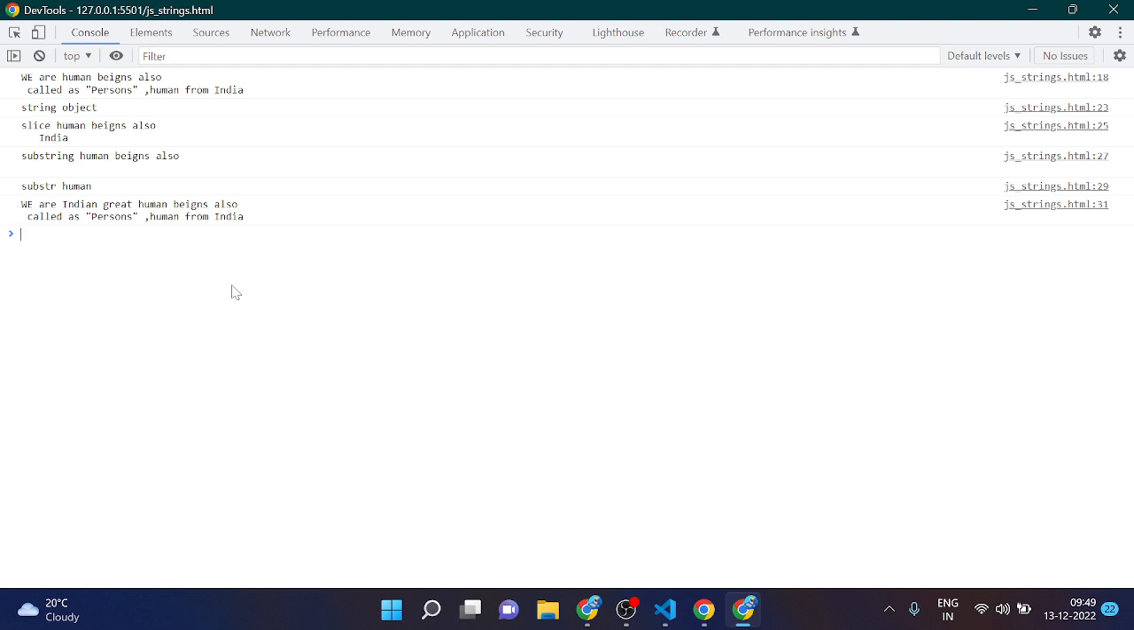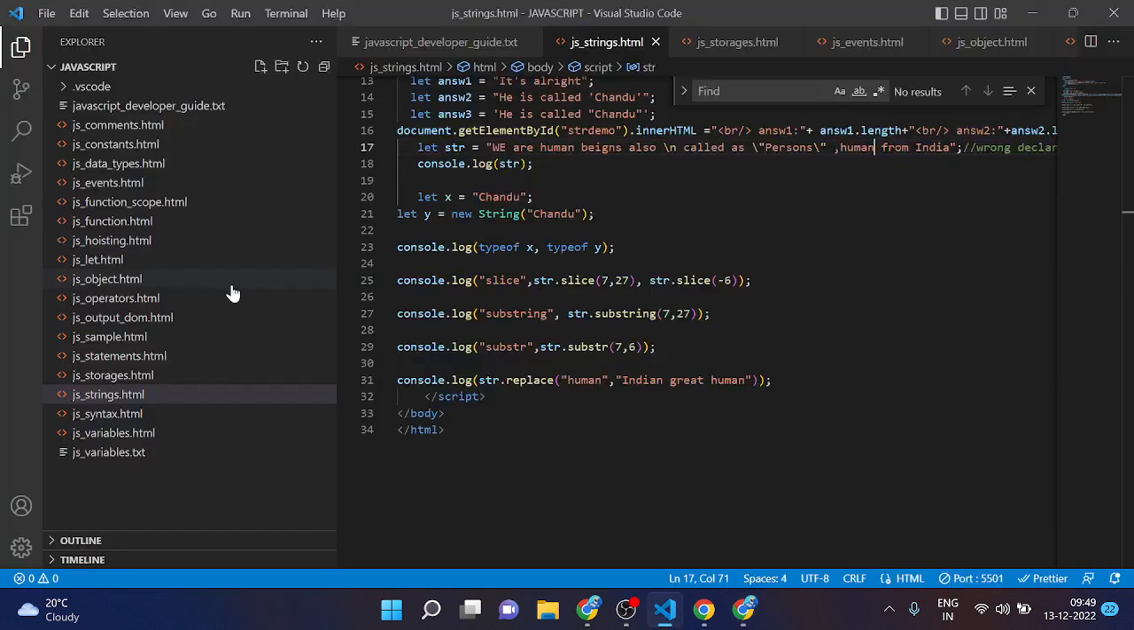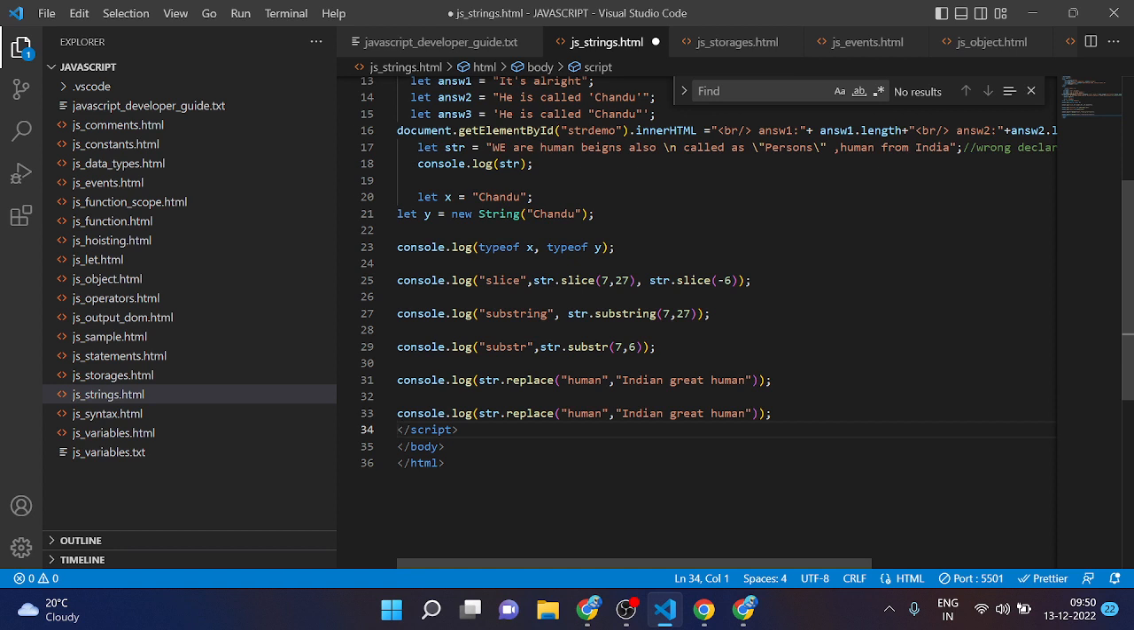Suppose I want to replace all the occurrences at a time. With the help of the regular expression, we need to use it in the replace method. I'm putting the extra for your reference, guys. And for that, I need to put a forward slash.